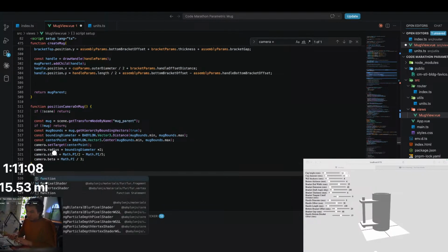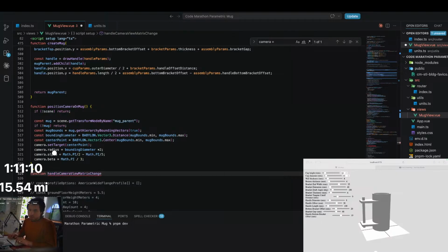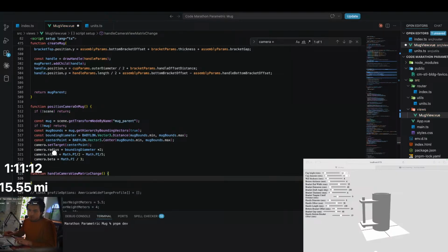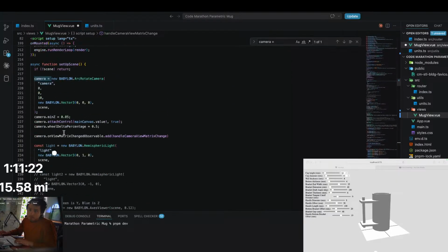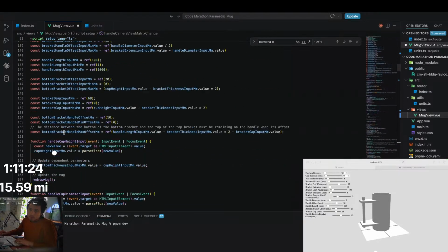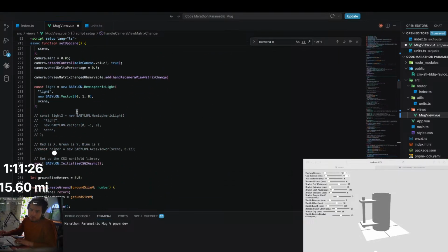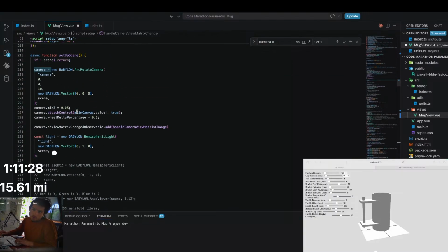We'll do function handleCameraViewMatrixChange. And then when the camera view matrix changes, we want to move a light. We want a second light. We should come up here and say headlamp or headlight or camera light. I think that would make more sense.